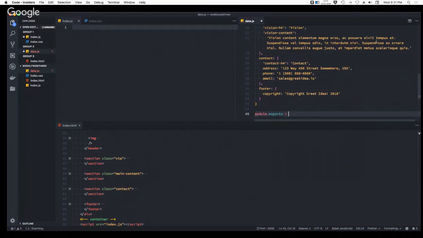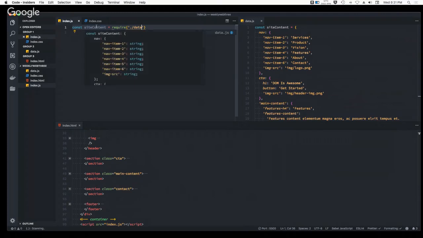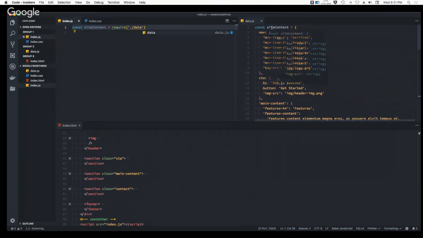Let's see if it works. That was called siteContent. This should export this, and then I should be able to do something like this: const siteContent equals require, and then the path where the data is found. If I save that, see, instead of copying it over, this is just a quick way to import it. If that doesn't make sense, don't worry about it now. This is just me saving time copying and pasting.